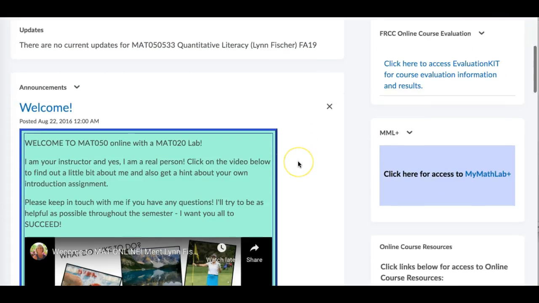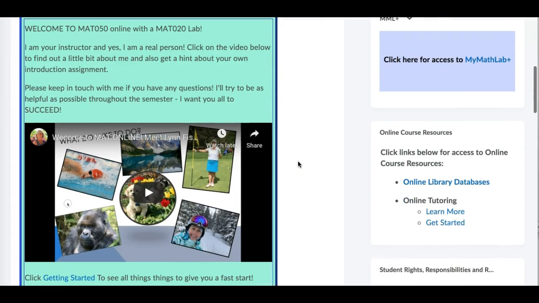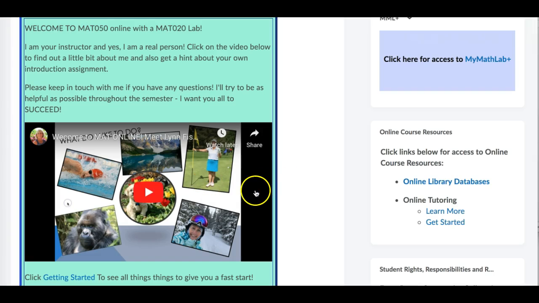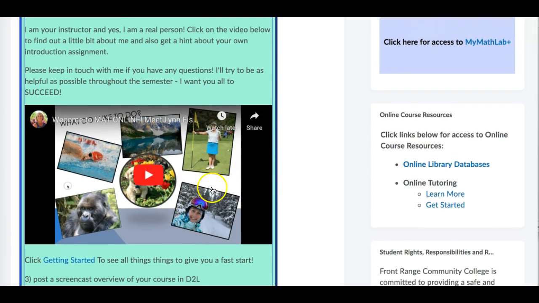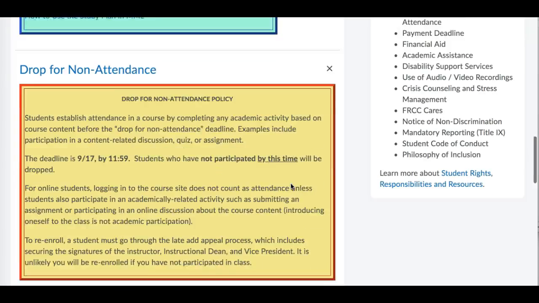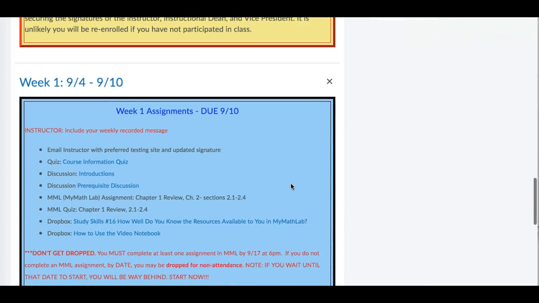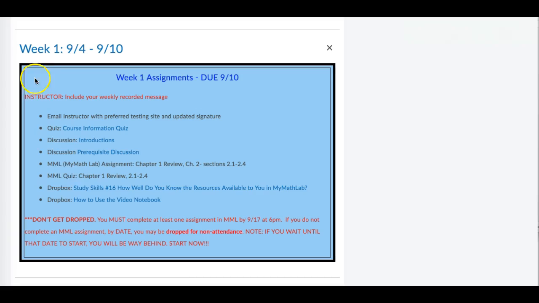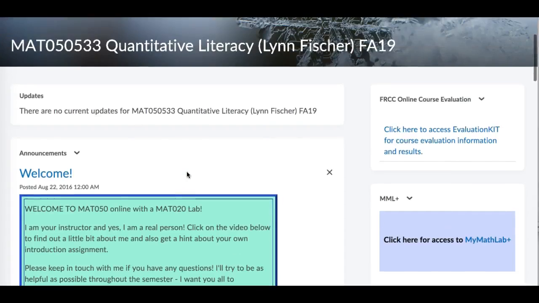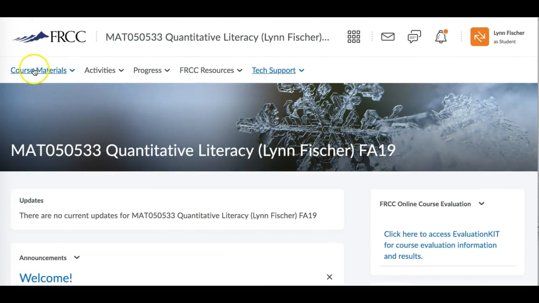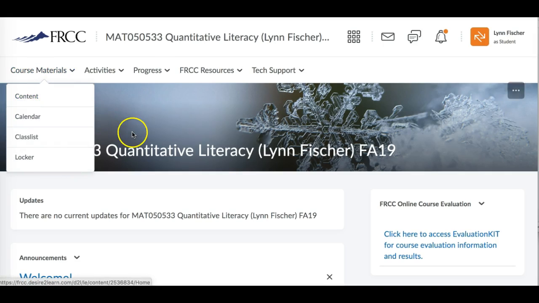One of the things that you're going to see first when you log in is the welcome. I have a video right here that introduces me. It also has an assignment in there for your very first discussion. Then there are other announcements that are going to be on this front page. Every week I'm going to have a colored square with some information on what you do for each week, with some live quizzes. But the main place that you're going to get your information, there's always two places, is to look at the course materials.